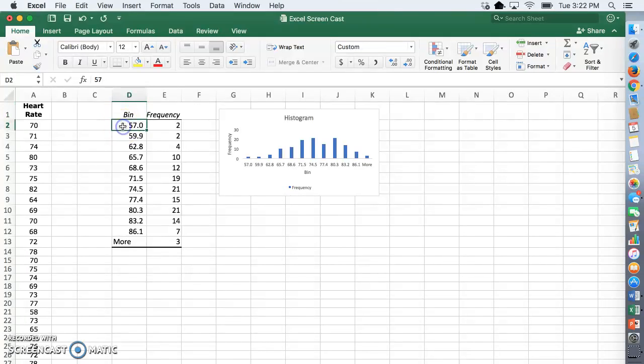So this first category where it says 57, this is saying from 0 to 57, there's a frequency of 2 people that have a heart rate in that interval. This next one is saying greater than 57 up to and including 59.9. There are also 2 people that have a heart rate in that interval. The next interval goes from greater than 59.9 up to and including 62.8, and in that class interval, there's 4.